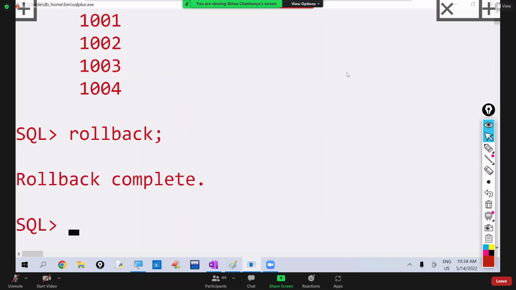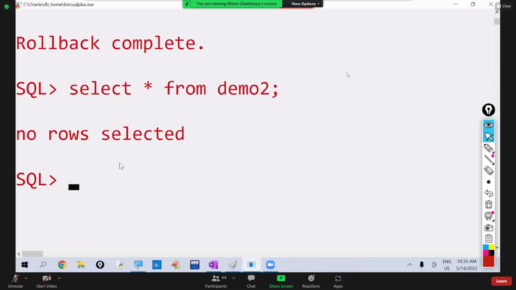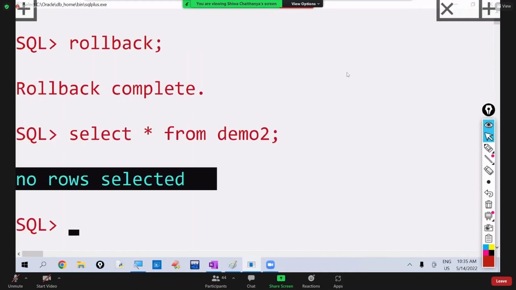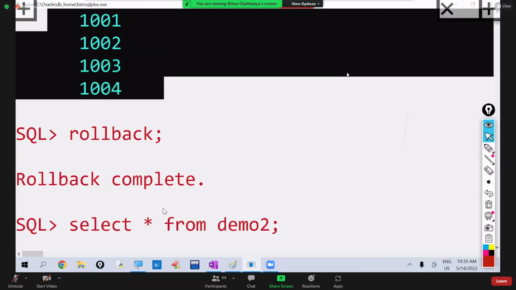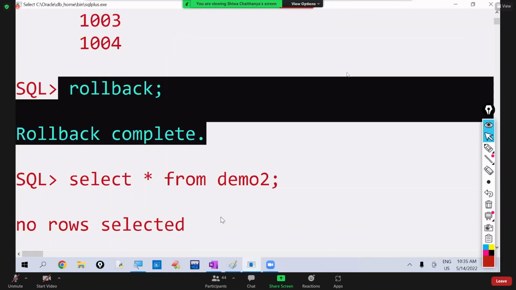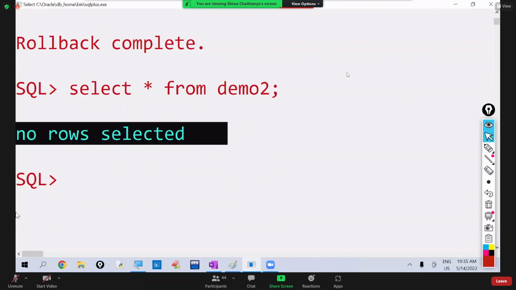Okay, now see, select star from demo 2, all 4 actions cancelled. Observe here, what is it telling? No rows selected. Before rollback, it was showing 4 rows. After rollback, all previous insertions are cancelled. So it is telling no rows selected.